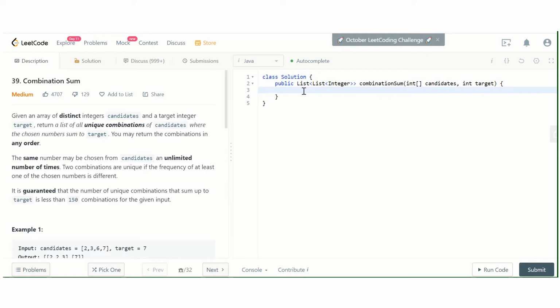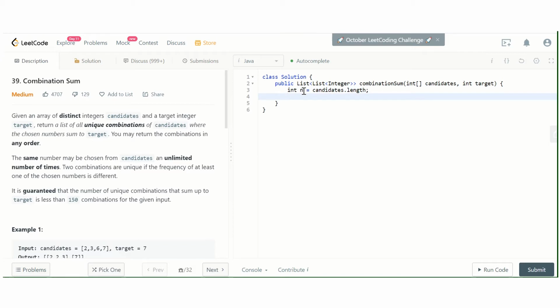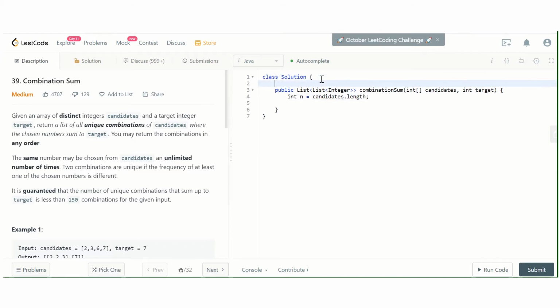Let's take the size of the array, which is candidates dot length. Okay, and let's take a global list for the answer: list of list of integers, answer equal to new ArrayList.